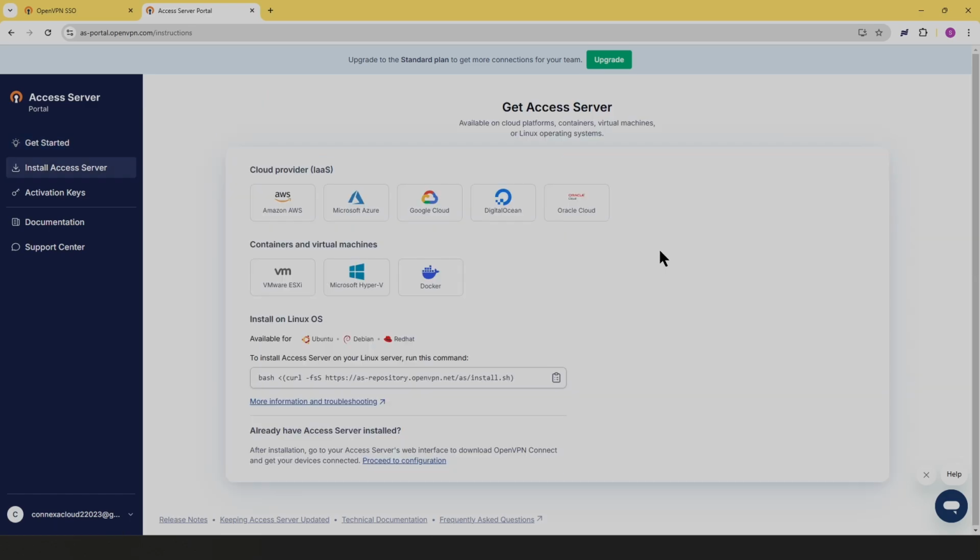And you can see here on the screen that we have different options to deploy Access Server. We can do cloud providers such as AWS, GCP, Azure, containers and virtual machines, and then different Linux distributions. Since we're going to install it on Ubuntu, we're going to focus on this part. All we have to do is just copy this command and paste it in our terminal.